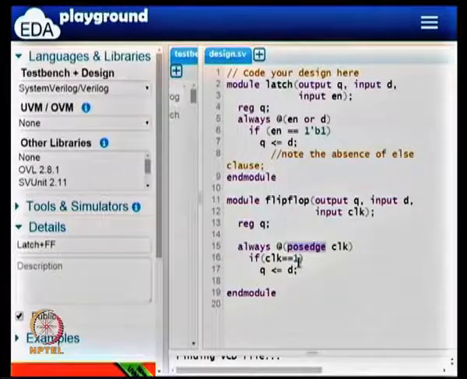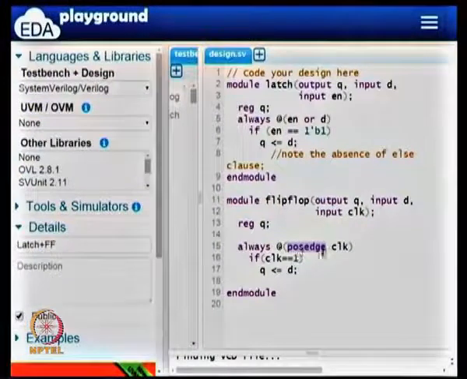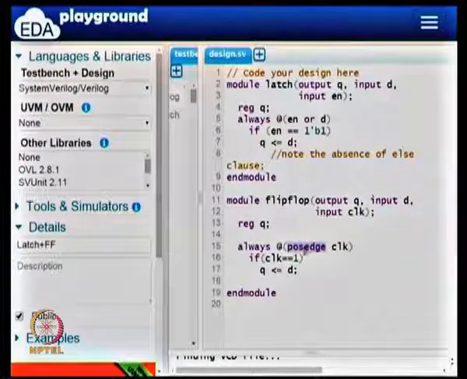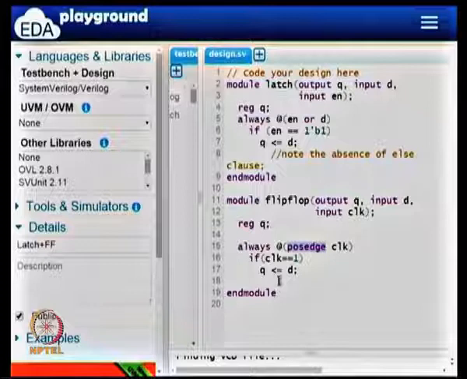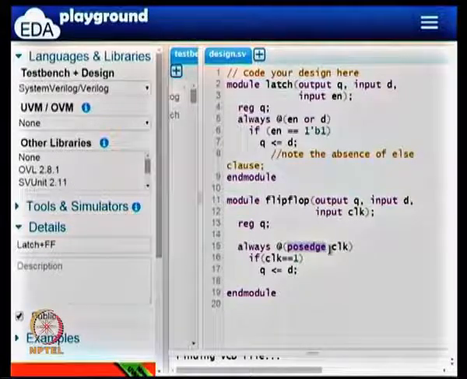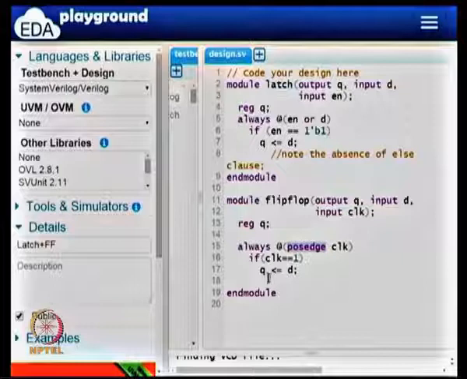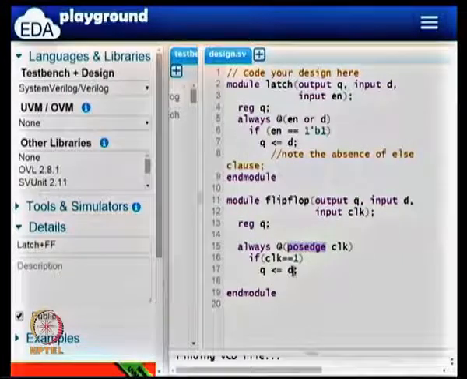For a rising edge, or positive edge triggered flip flop, we want it to sample the value D only when clock goes to 1 from 0. So in always at posedge of clock, posedge is a keyword, and it will look for whether the clock is going from 0 to 1. This always block will get triggered only when the rising edge condition is satisfied. If the rising edge condition is satisfied, then Q equals D, again implicitly else do nothing.